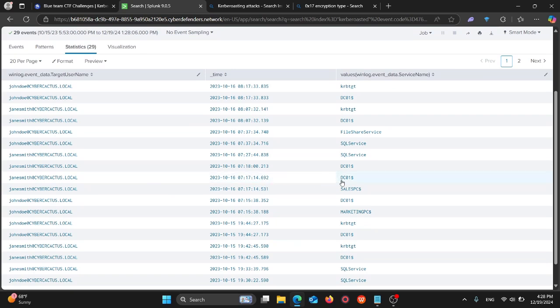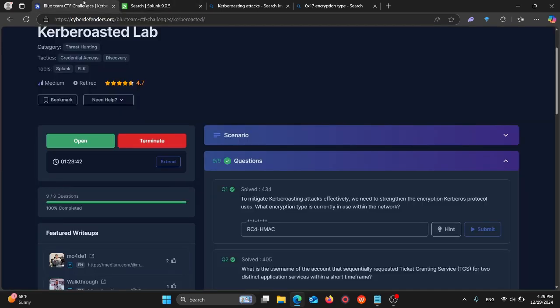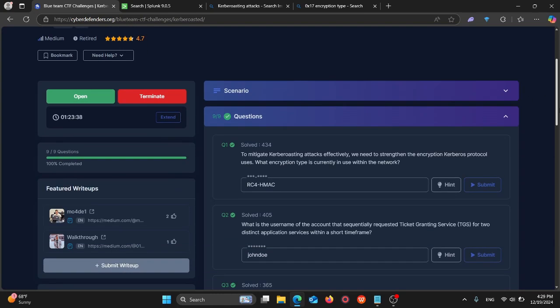Jane Smith is accessing domain control and cell PC. So, considering the application service, we can say that John Doe within a small time frame is accessing both the file share service and the SQL service. So we can say that John Doe is the user, the compromised user actually. So the answer is John Doe.